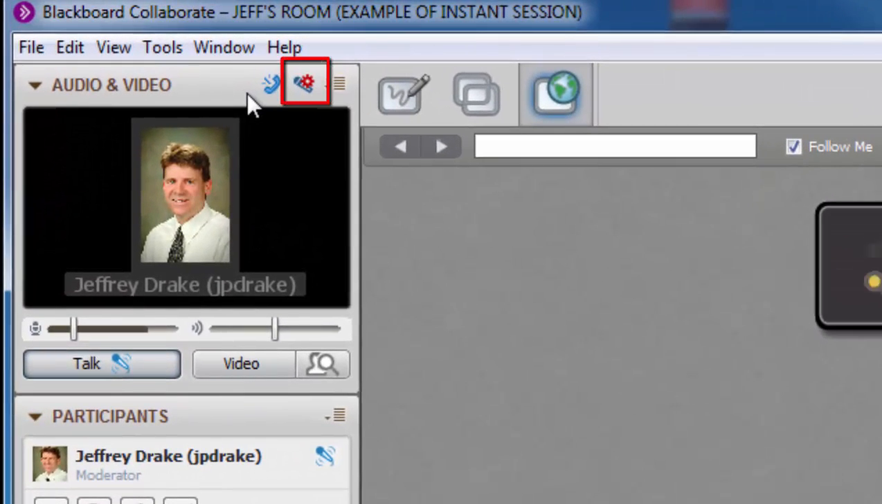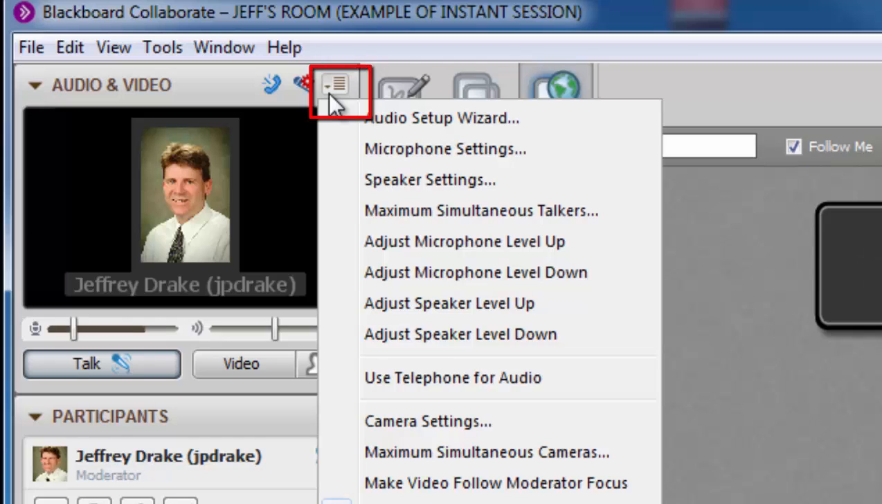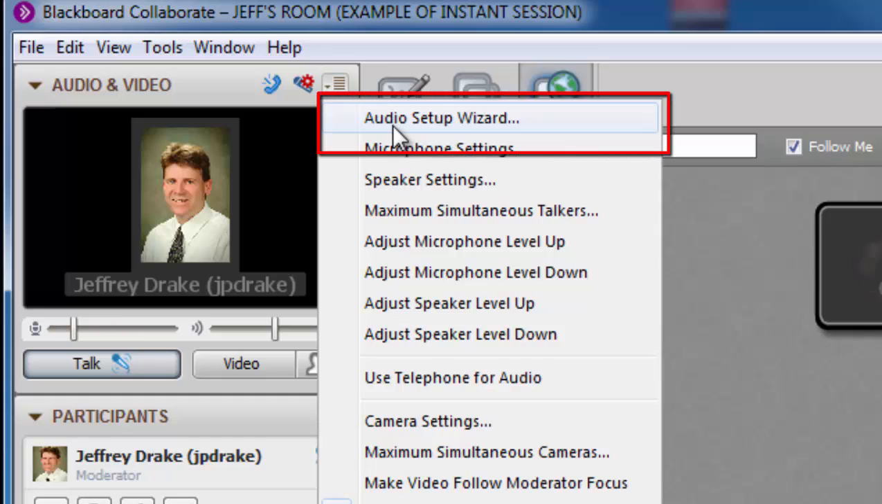First, the microphone icon allows you to select which installed microphone you'll be using. The options menu to the right is where you and your students can set up your audio and video devices. I strongly recommend that you go through the audio setup wizard and have your students do the same. I have a separate video for you and your students that will help you make these selections.